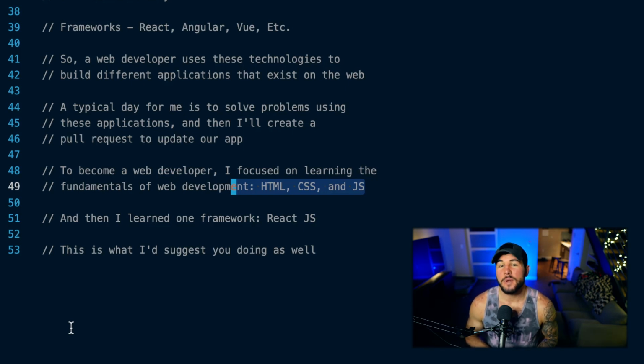So that is what a web developer does all day. They manipulate HTML, CSS, JavaScript, and potentially a front-end framework to build applications on the web that people can use throughout their day.